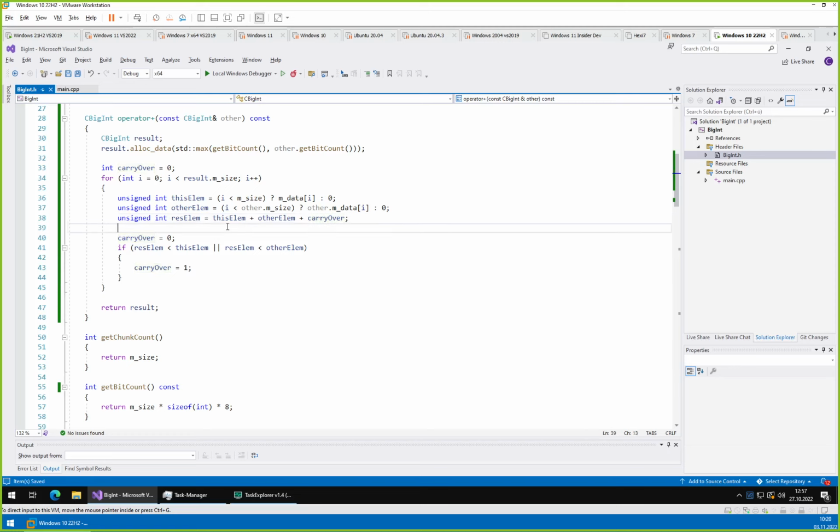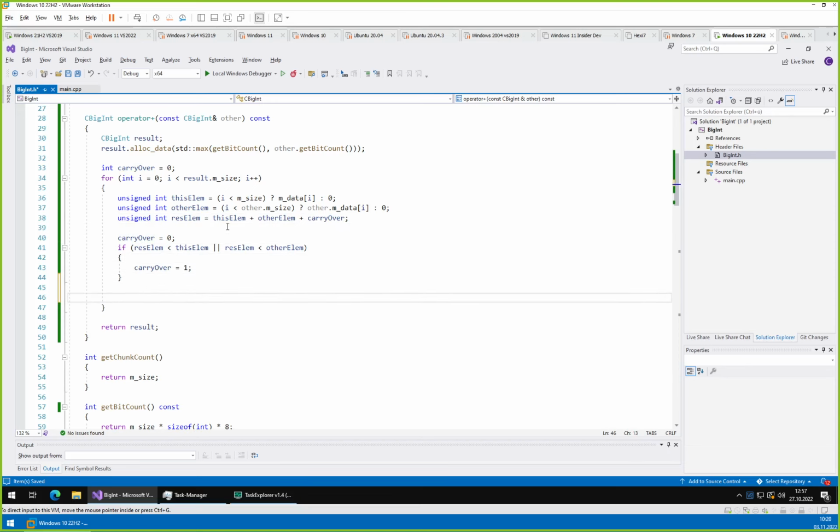Okay, that could work. Now we need to test it. That would be a good idea, yes.